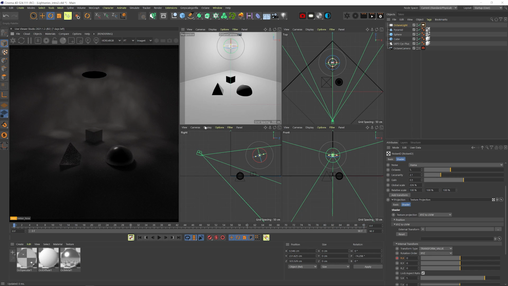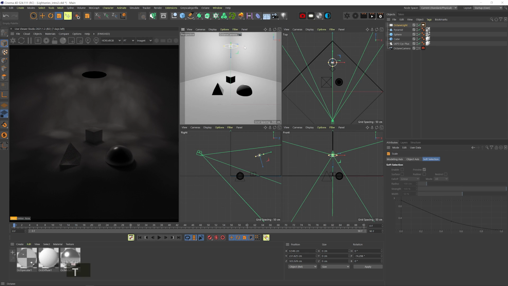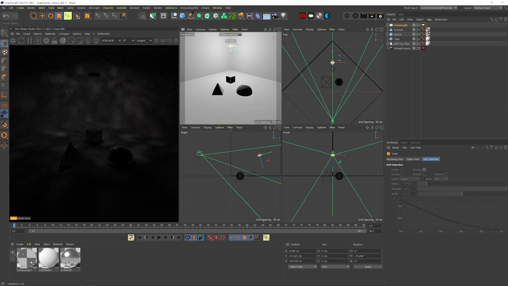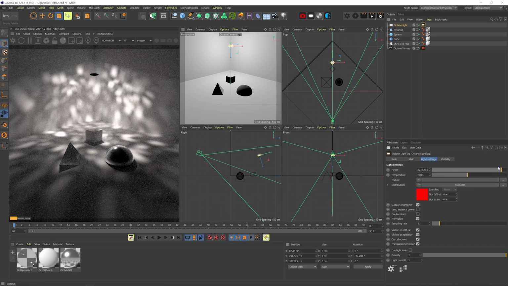Now, another thing to note is that the distribution channel gets sharper and higher contrast the smaller the light area is. So if I scale down the light, I'll get more contrast from the light noise. However, you can see that our light also gets weaker the smaller it is. If I increase the power, you can see how many more details we get from the distribution, but now the light power is set to 2000, which is a really high number. So, a way to fix that is to uncheck the surface brightness.